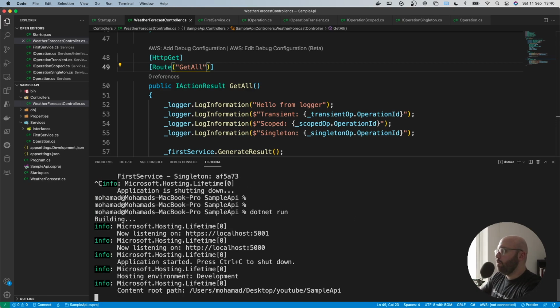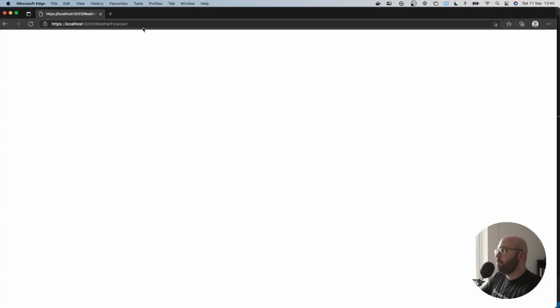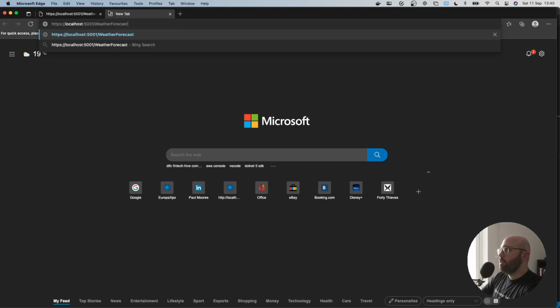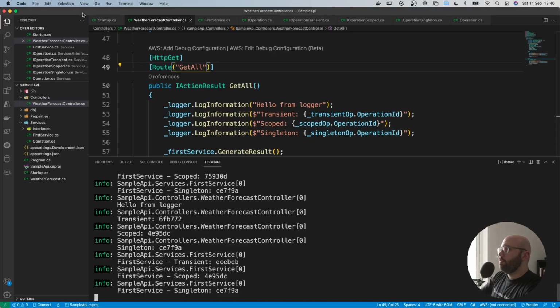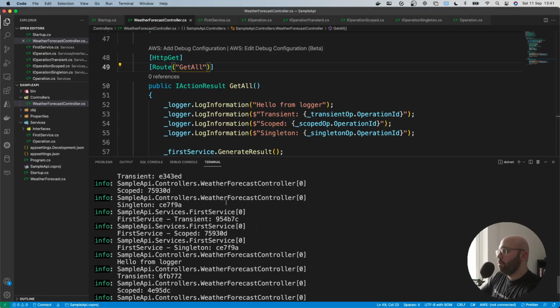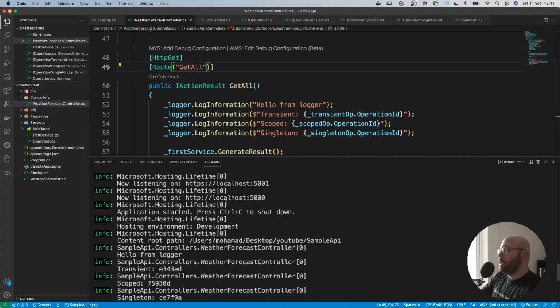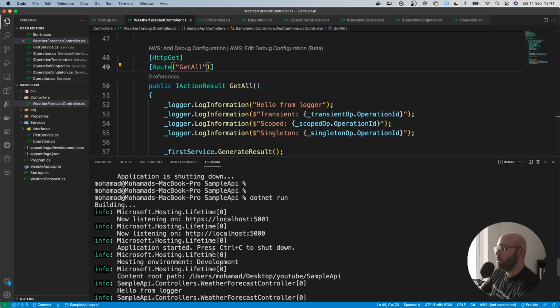Perfect. Now let's go to our web browser, copy this, open a new tab, paste this, and we'll put get all. And let's see what happens. We can see here, after we run the application, it's running.